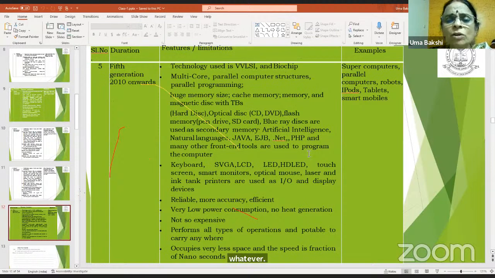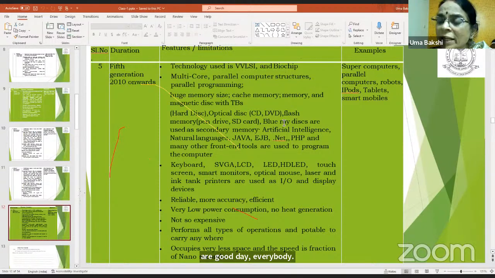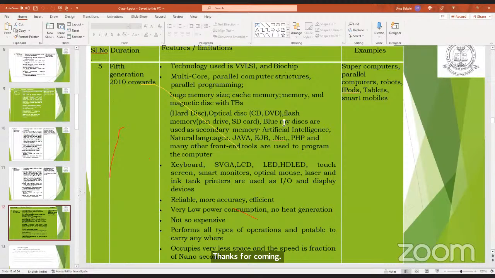So there are beautiful softwares, operating systems like Windows or Intel and others. New things have come so that it becomes very easy for us to store the data as well as access the data and read the data whenever we want.